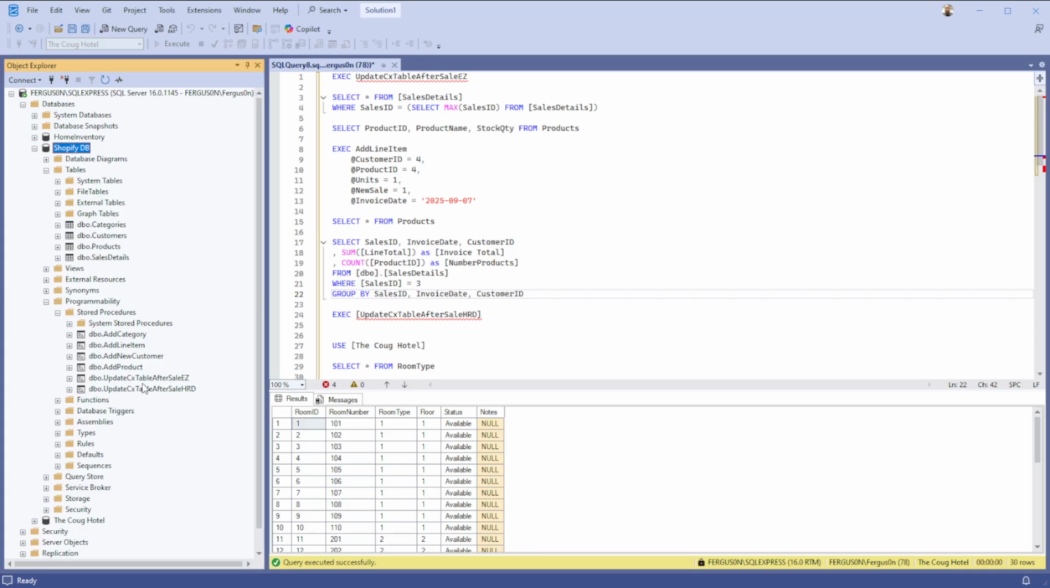And so the new ones that I created this week were the update customer table after sales, the easy version, and I also did the hard version. I had the sales details in there already, customers. I had these categories in here already. I did have other stored procedures already.